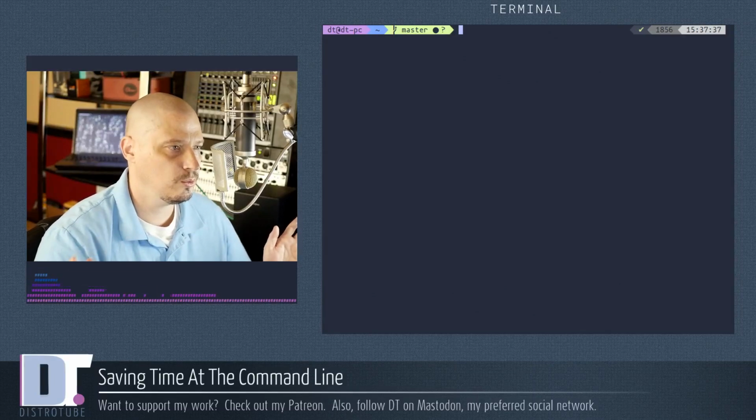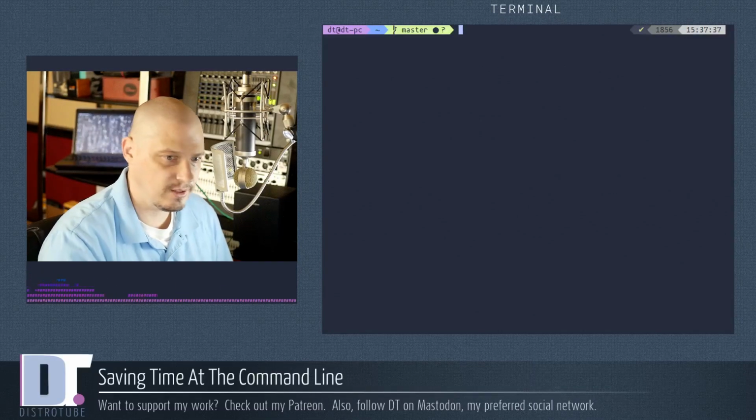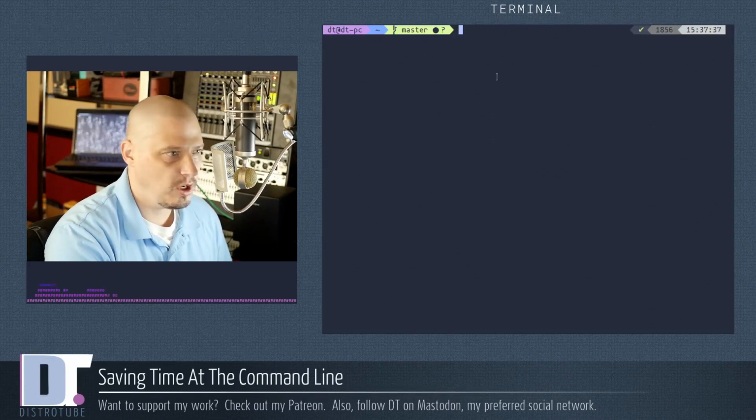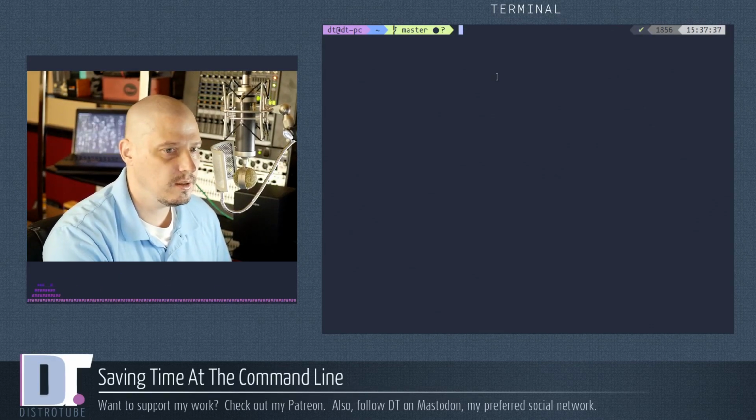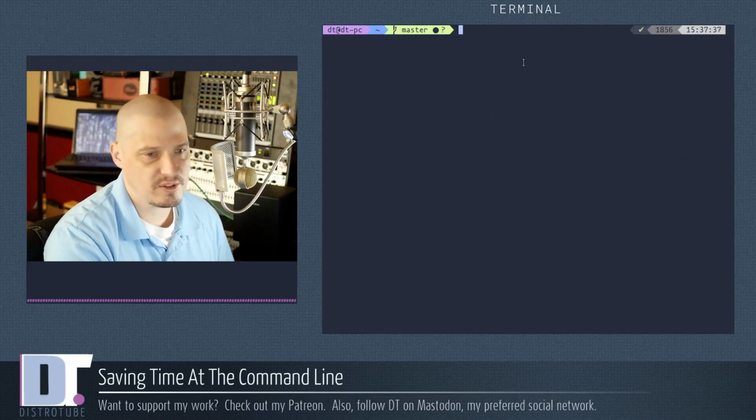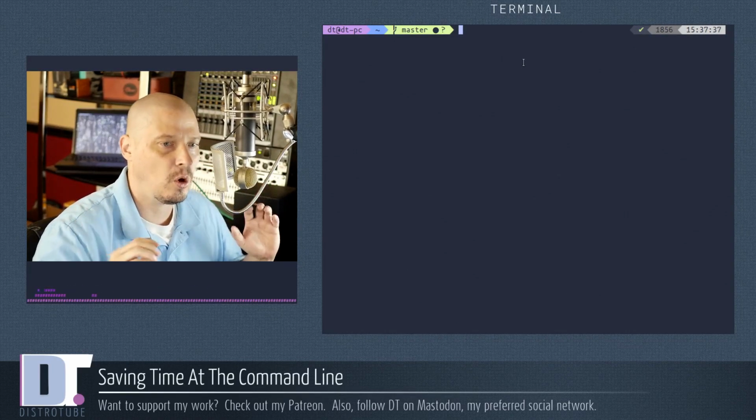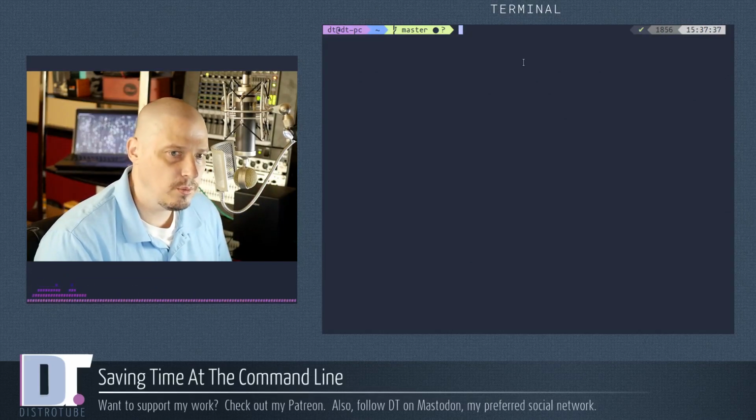Now, what if you want to run multiple commands, like 2 or 3 or even 4 commands at a time? Typically, you probably think, well, I got to run one command, then run the next, then run the next. Well, no, you don't have to do that. You can string these commands together all in one line. So how would you do that?